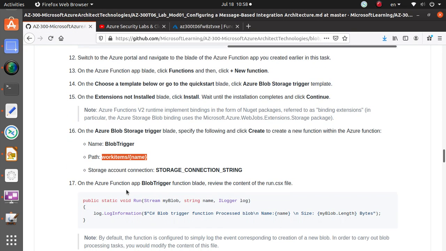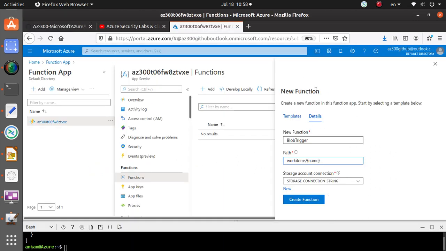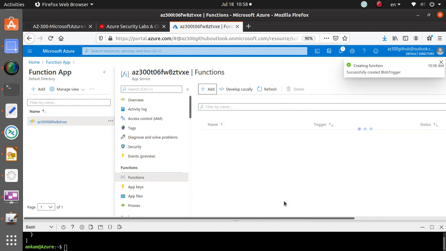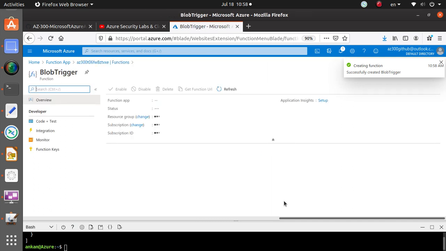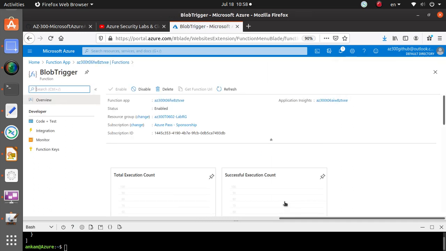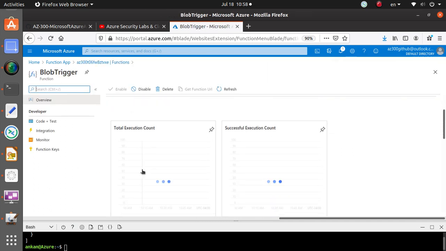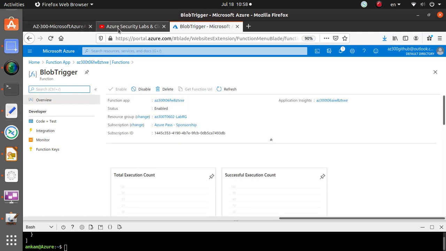And then on the Azure function app Blob Trigger function blade, review the content of the run.csx file, so that's also not available to me, looks like. So what I'll do at this point, I'm just gonna create the function and see if I get the other things. Okay, so it created that function.